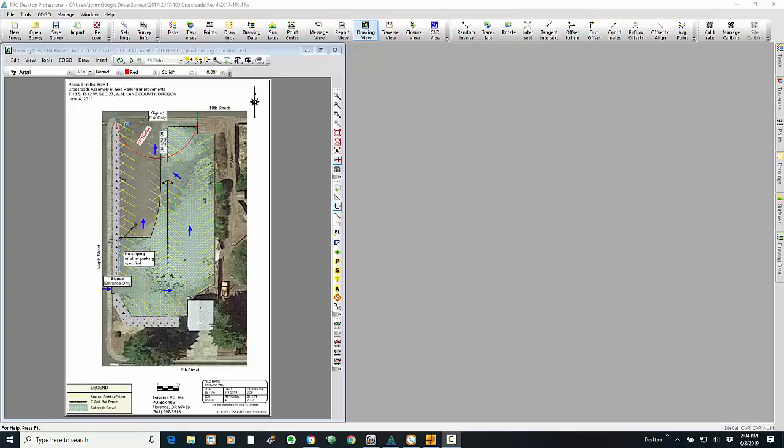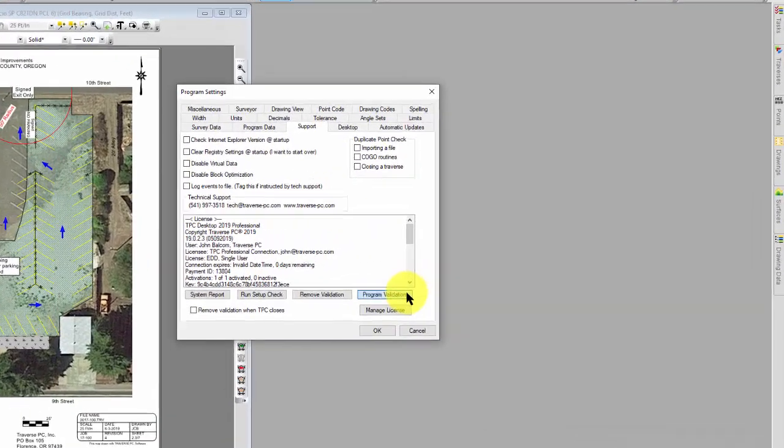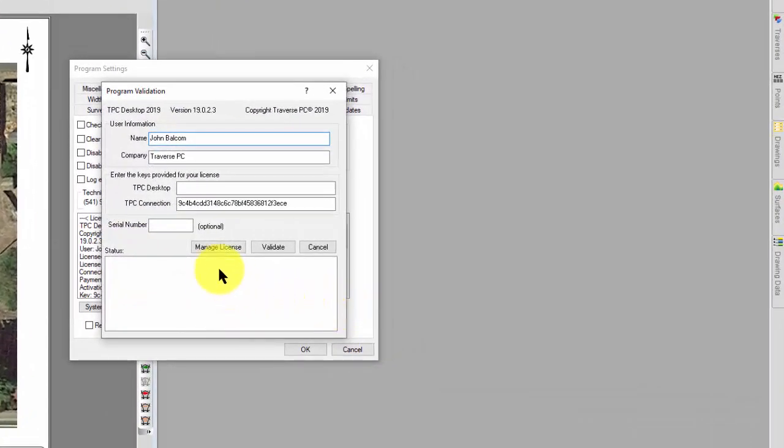In this video, let's take a look at getting and installing a perpetual key for TPC Desktop. I'm running TPC Desktop 2019, and I pulled the download out of my license manager, and I entered the connection key to run it. I've been running it now for a month probably. And now I want to put in this perpetual key.